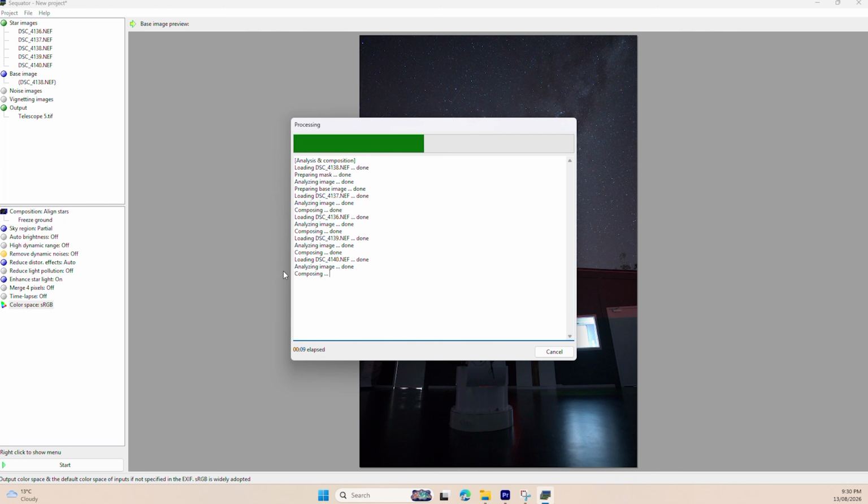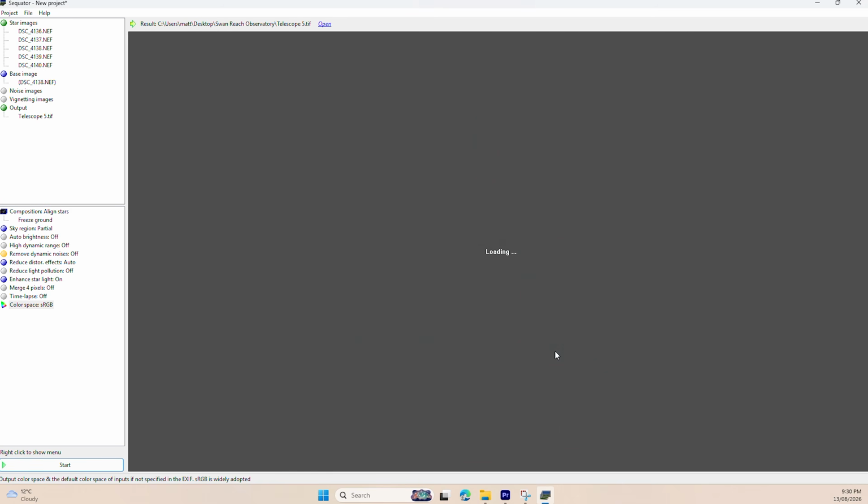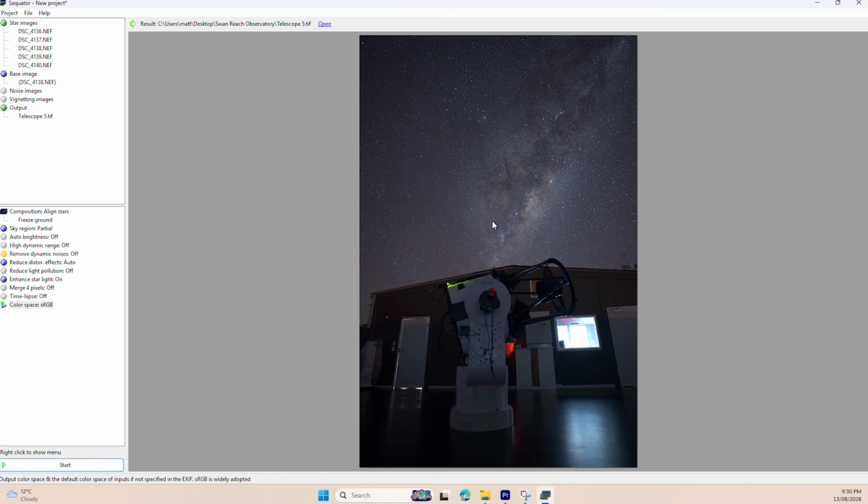And this does this quite quickly. The more images you have, the longer it's going to take, but 13 seconds is pretty impressive. Click close, and there you go. The starlight has popped, and you can see there's little to no noise in the image at all now. There might be a little bit in the foreground, but again, if you hang around, I'll show you how I remove the remainder of the noise.